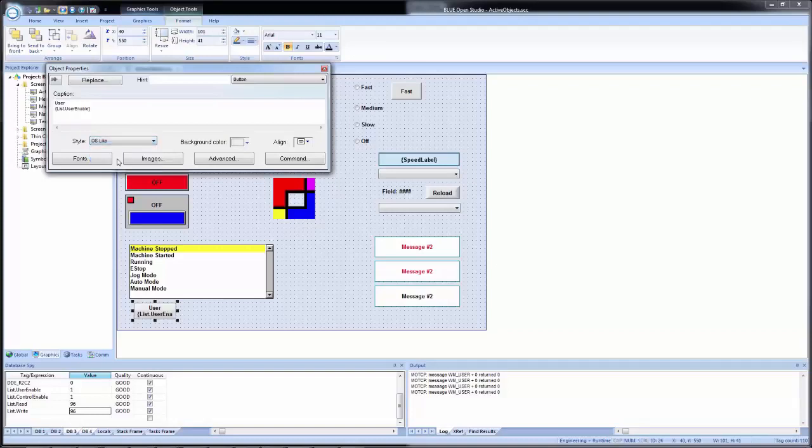OS-like is by far the most versatile. This changes depending on what operating system you're running on. For example, if this was in Windows XP, the button would look more like the OK or cancel buttons from the Windows XP dialogues instead of what they look like inside of Windows 7. And then we have standard, which is a very basic, simple button. For us, I'm going to set it to OS-like.